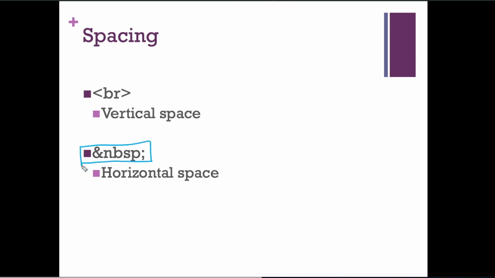And don't forget this: ampersand, NBSP, and even the semicolon. This is a code for horizontal space. In other words, in order to create one space, you have to type in 1, 2, 3, 4, 5, 6 alphabetical characters for one space. So let's try out this space.